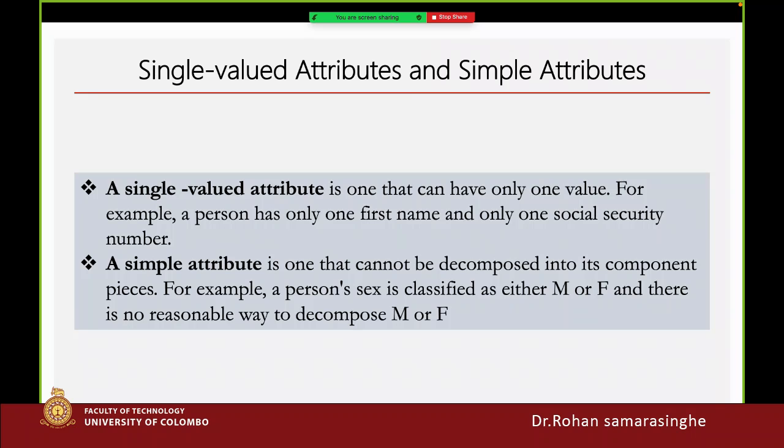Can a person have 2 or 3 NIC numbers? No, it cannot be. And also the employee number. Can he have more than one employee number? No, that also cannot be. So the single value is only one value, first name and only one social security number, for an example.